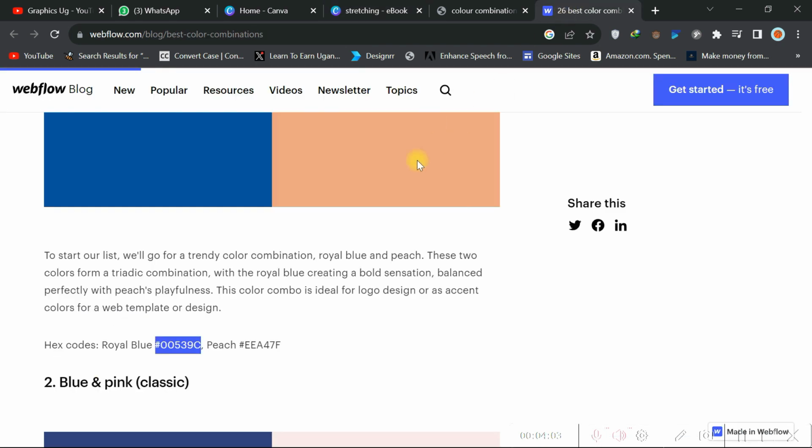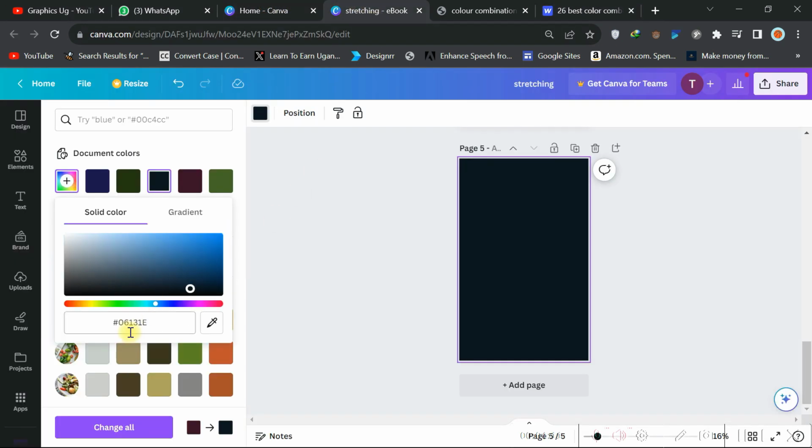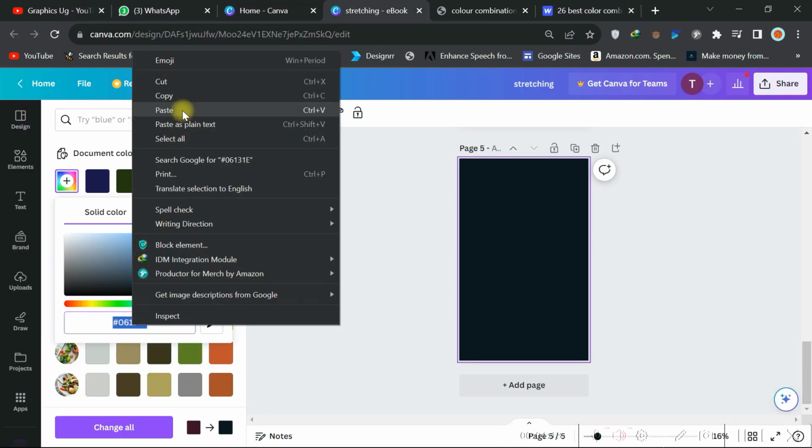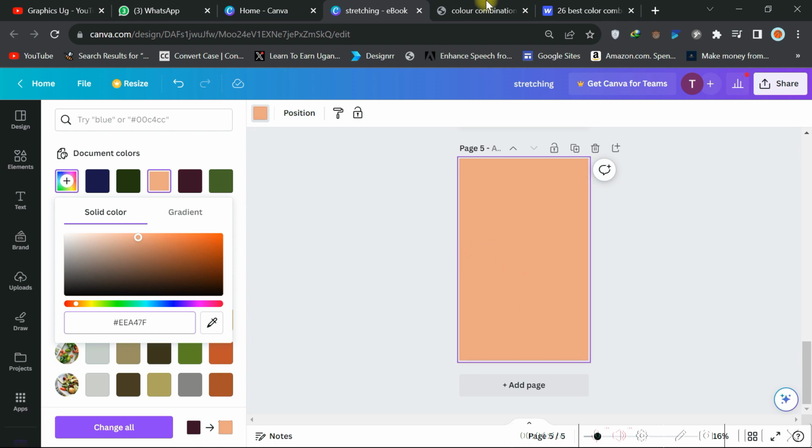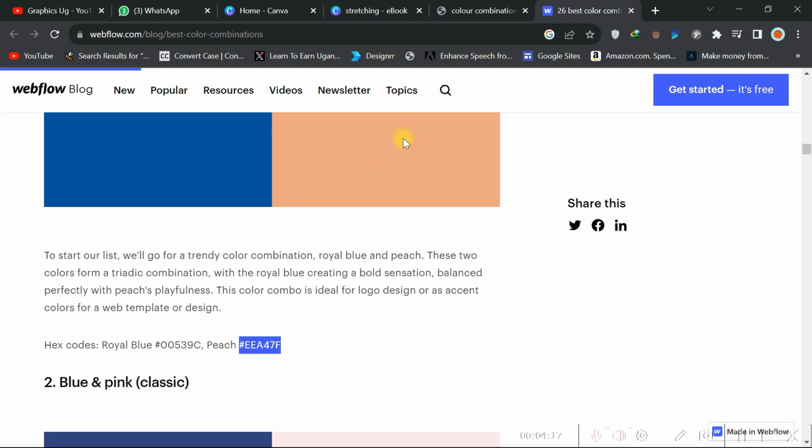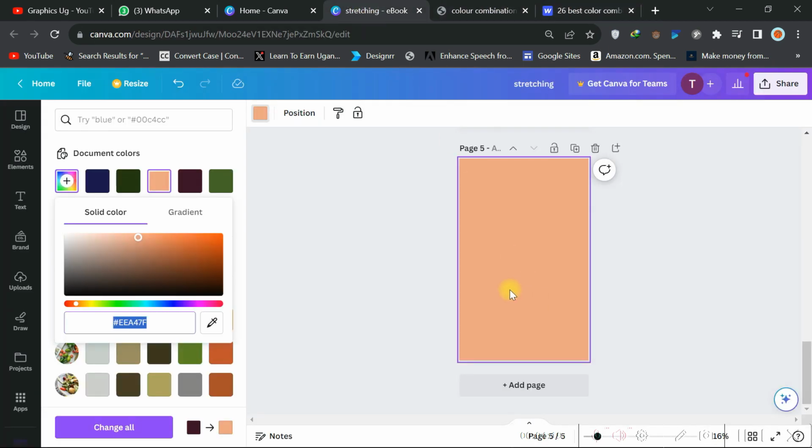Now I can come back. Let's try another color. Let's say we want this one. So just copy this code, bring it to Canva, highlight and paste. Now you can see the color has changed. So this is the color and then this is the one. So we are picking color from the internet and using it here. So you can get color from the internet and use it in Canva, and that is also allowed.